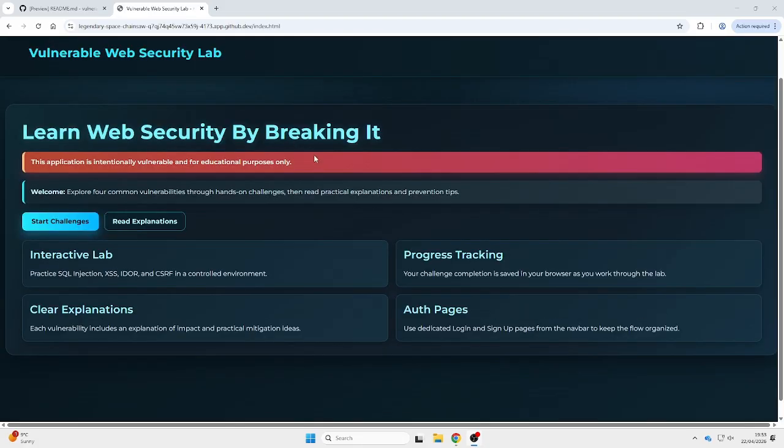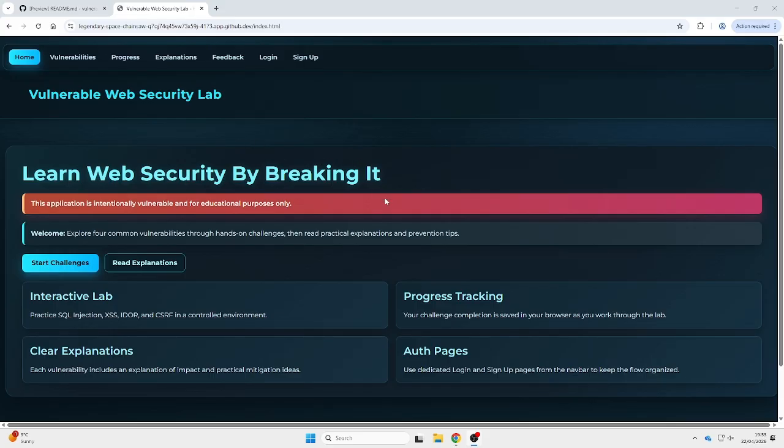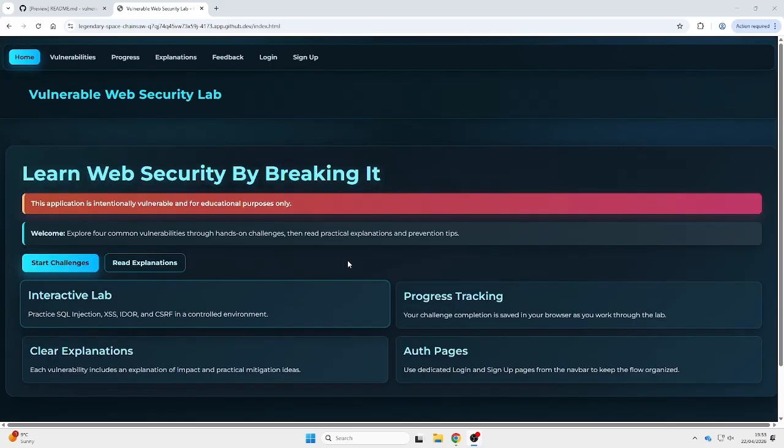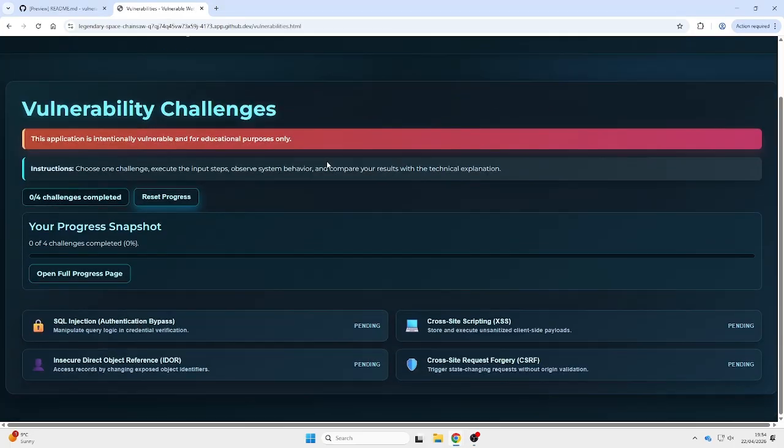This is the main homepage. As you can see, I've got links to the interactive labs. We have SQL injection, XSS, IDOR, and CSRF. So now I'll go on to the vulnerabilities, the actual labs. Here you can see it states this application is intentionally vulnerable and for educational purposes only. So first I'll start with the SQL injection lab.